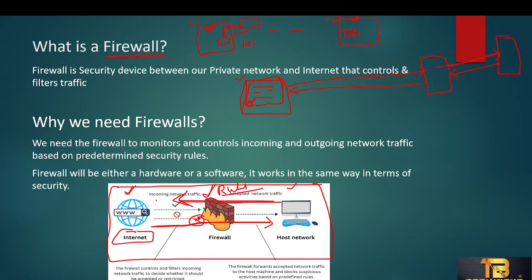They are spoofing your legitimate traffic, so they are trying to enter your private network. From that we want to block them. So these firewalls are very useful to block that unwanted traffic.